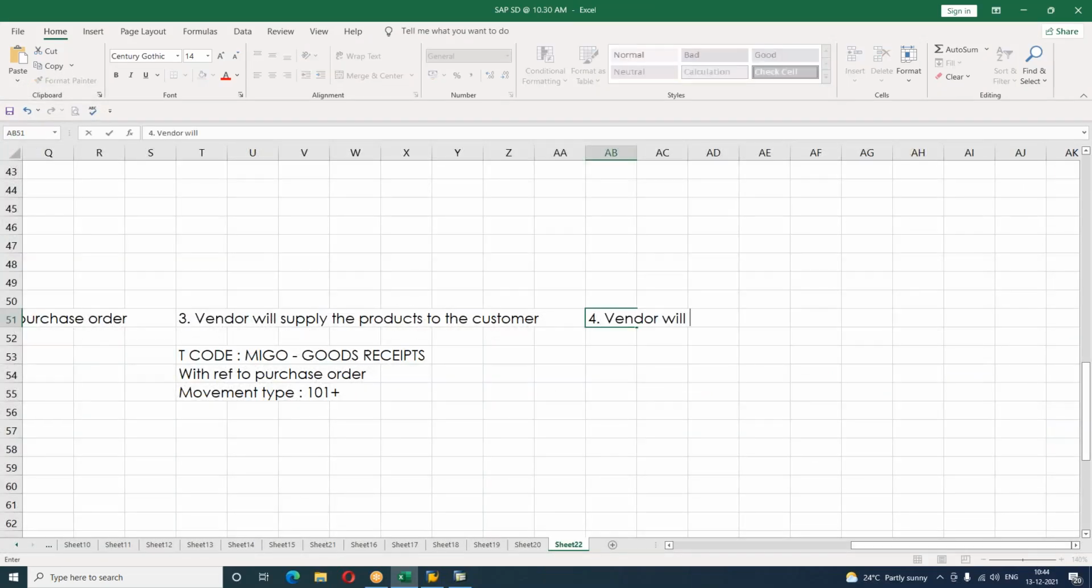The vendor will issue an invoice to the company over here. This is the next step. Now, when we talk about this, we use a transaction code MIRO, which stands for invoice verification.